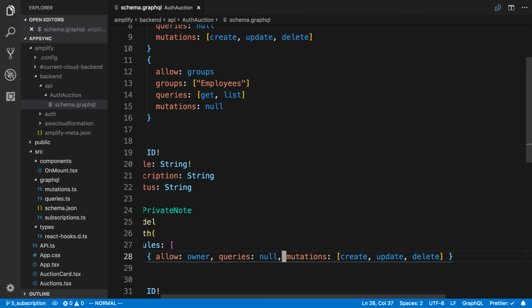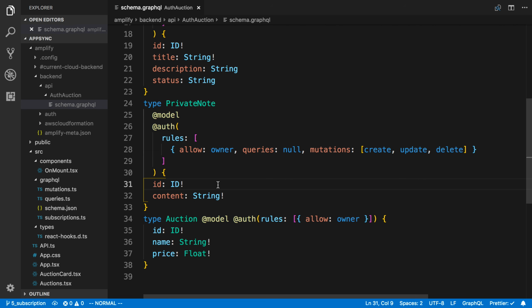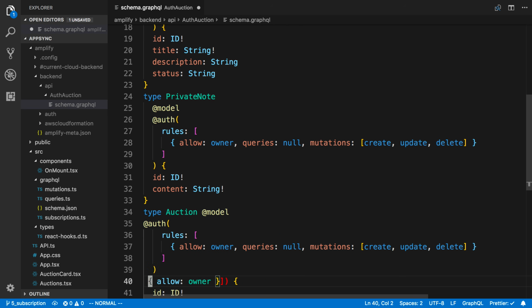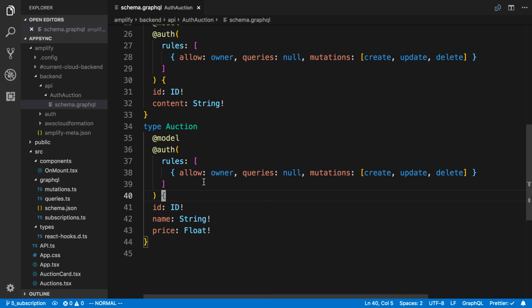Alright, my goal with putting this here is I want to allow only the person who owns... Oh, I put it in the wrong place. We'll just copy this. Copy, paste. There we go. So my goal with adding this is only people who created the auction can then update and delete, you have to be logged in to create it, and then anyone can query.